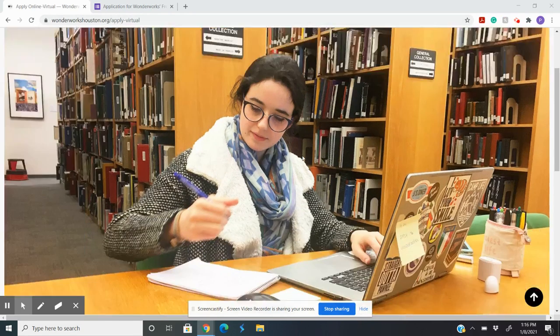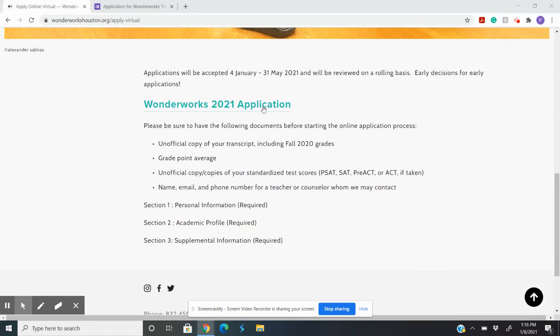I found this link in the student portal, and you'll find the application is here, but it provides you with a list of documents and information that you want to gather before you start the application, because once you've started, it can't be saved. So you're going to need your unofficial transcript, and it must include the fall 2020 grades. You need your GPA. You need unofficial copies, or just copies, of your standardized test scores. And then you need the name, email, and phone number for a teacher or counselor whom Wonderworks could contact if they wanted more information on you.